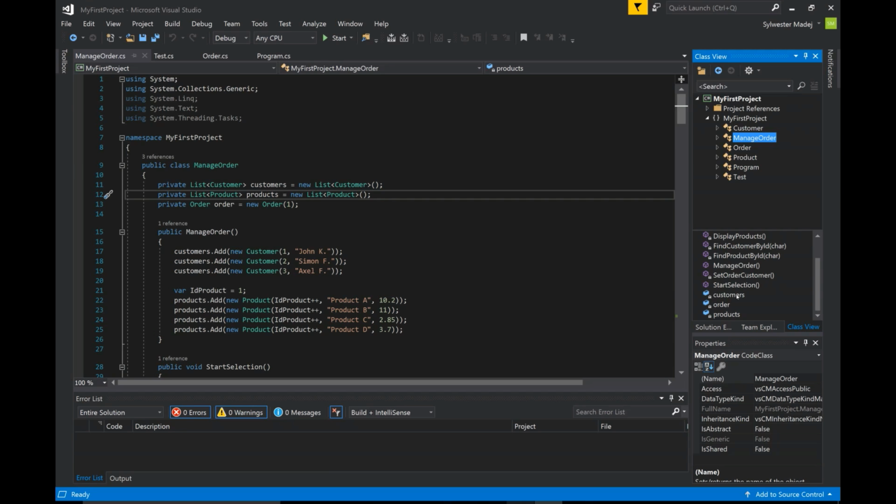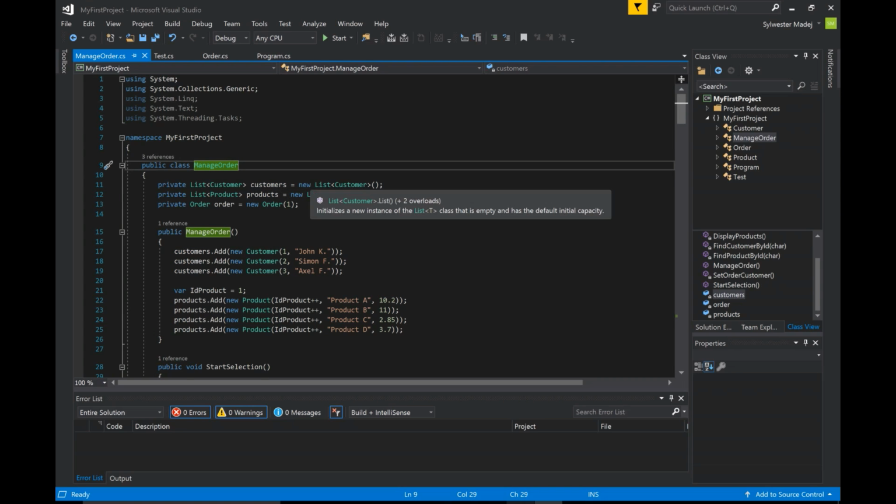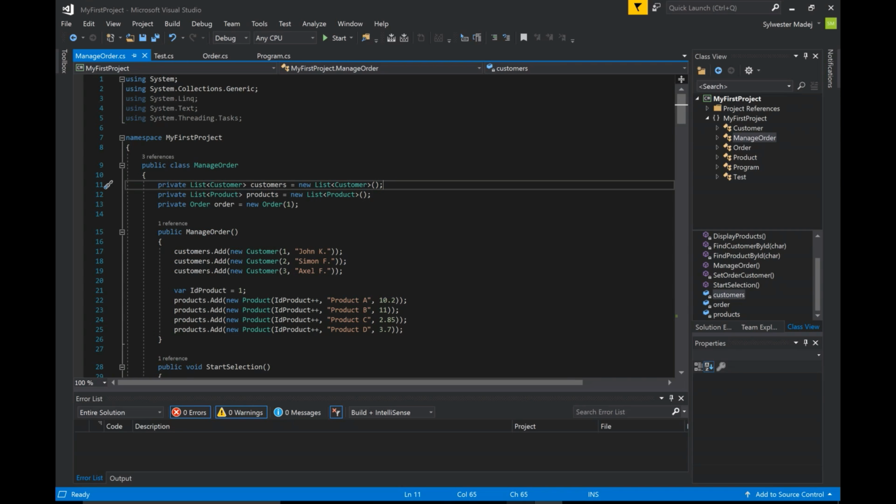Let's go to customers, double click on customers, and you can see the declaration of our customers. It's a list, so the list contains all our customers, products, and we create a new order object. We defined them as global variables, so the customers list, product list, and the order object will be available anywhere in this class because it has a private keyword.